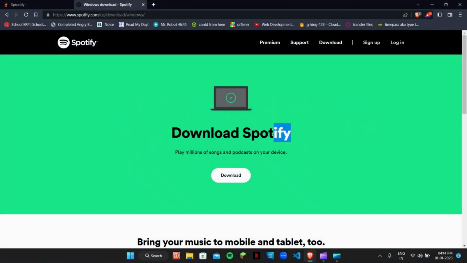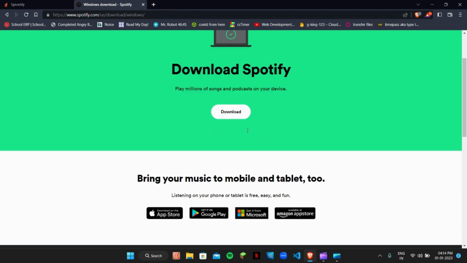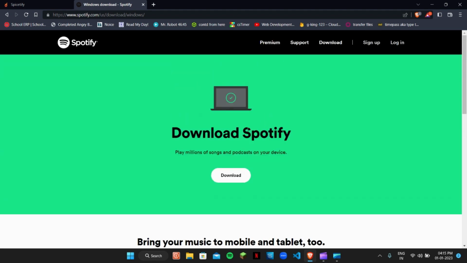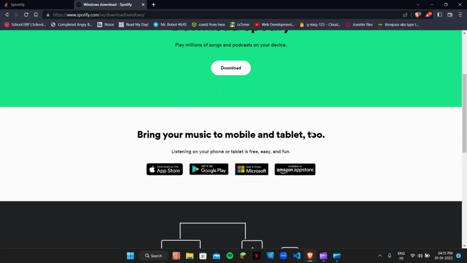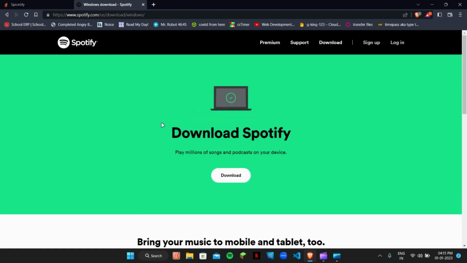Alright, so firstly, you have to make sure which version of Spotify you have. If you have the Microsoft Store version, then you have to uninstall it and reinstall the client from this link. This is basically the web app, you can say. Not exactly a web app. It is downloaded from the web, so it is more easily moddable as compared to the Microsoft Store.